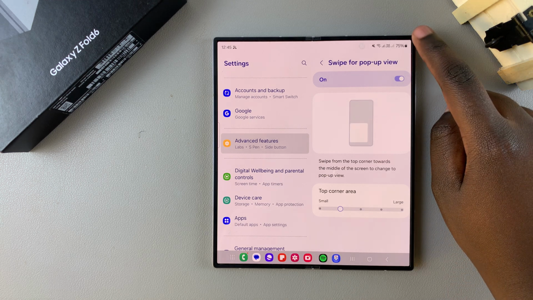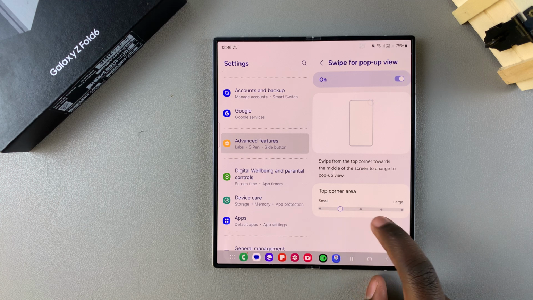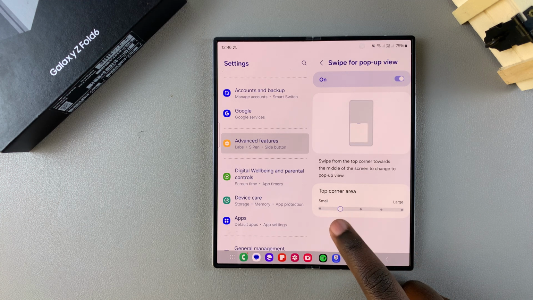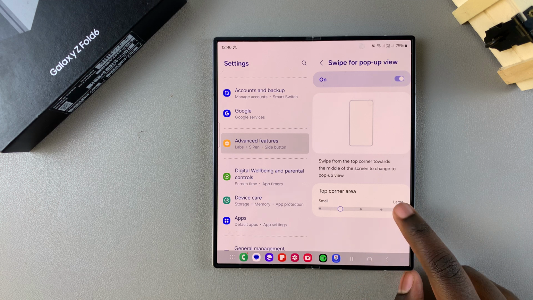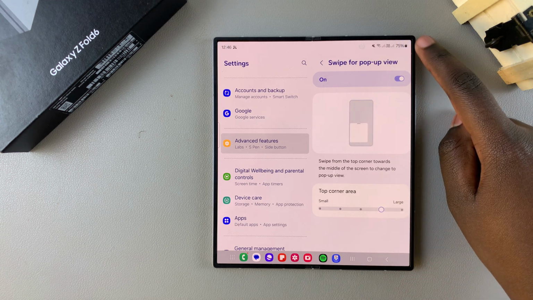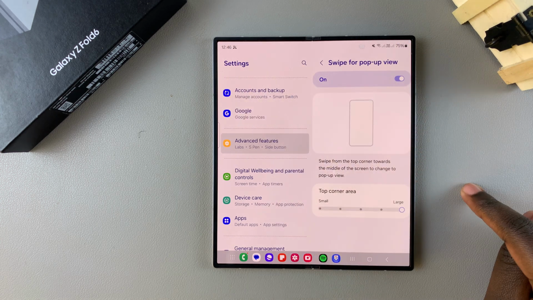So from here, you can see the portion that you're going to be using to swipe for pop-up view, and it's swiping from the top right corner down. So you can choose to increase or decrease the top corner area. So currently it's set to small, but you can have it set to large, and you can see whenever you select an option, previews appearing to show where exactly you're going to be swiping.